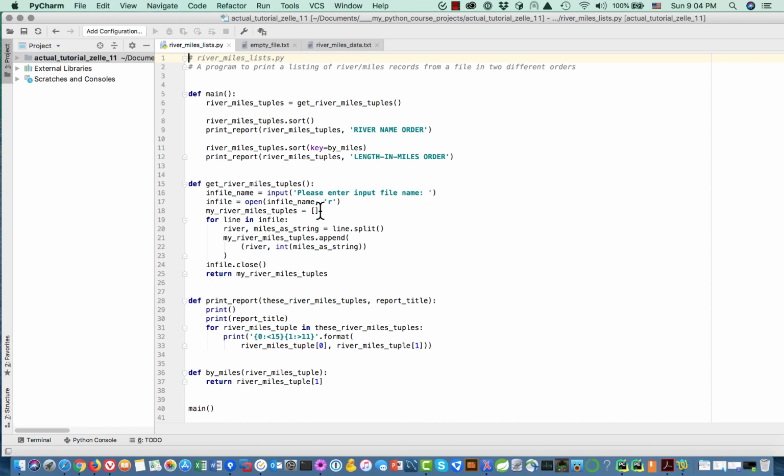Okay. So the first thing that we do is read in the data and create a list of tuples. The second thing that we do is sort the list of tuples. Okay. What's that going to do? Well, it's going to sort it in order of the first value in the tuple, which is the river name. So this puts it into river name order.